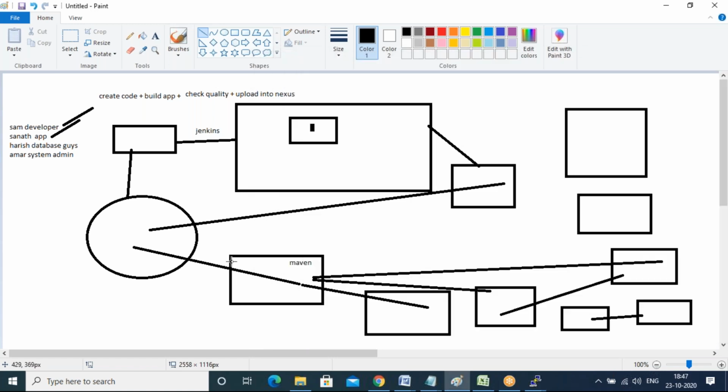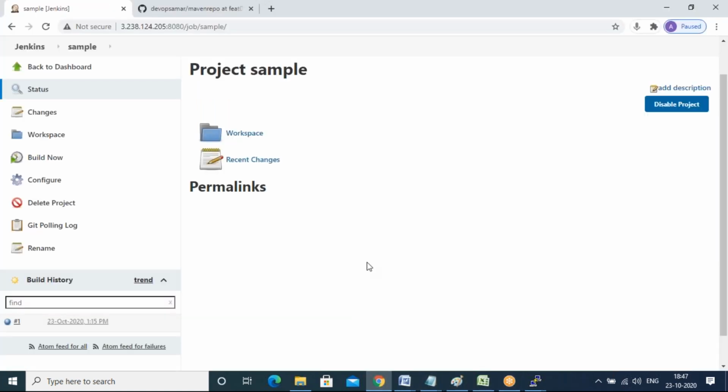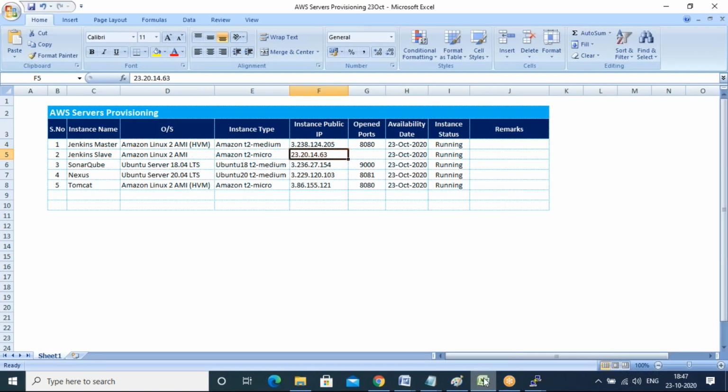So maybe your developer has to run quality of the code also. Okay, so I'm uploading this artifact into Nexus also. How to configure? Now let's configure Nexus also. All these are one-time tasks, guys. Not every day you will do the same things.